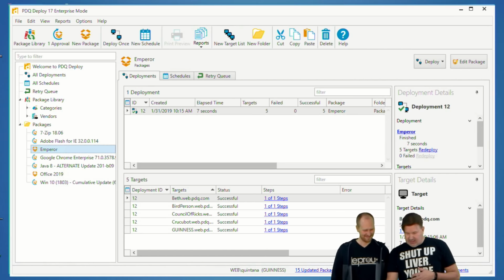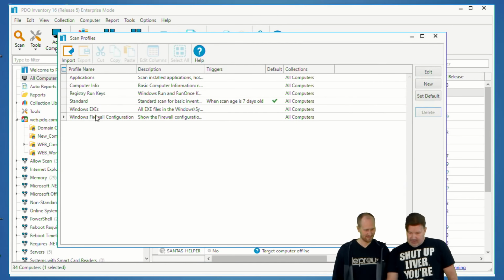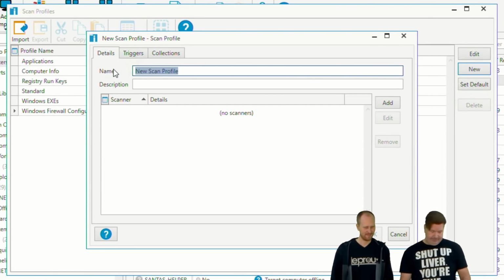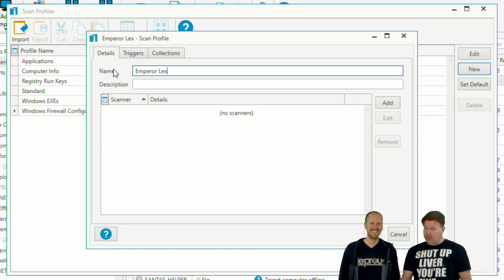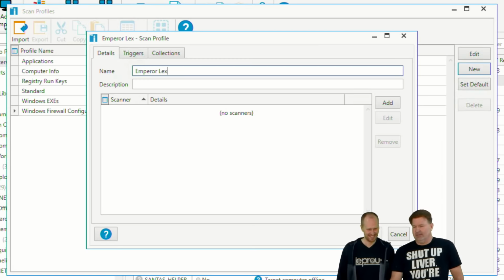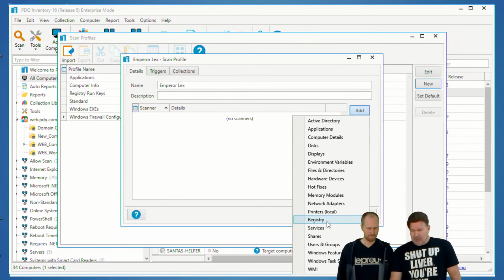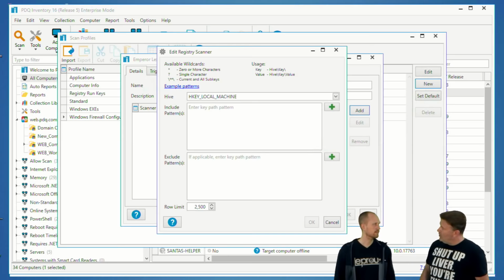So, first thing, let's go over to inventory and scan profiles, and we'll build a new scan profile. We'll call this Emperor Lex, just so we know what it is. And while you're typing this in, you could also add this to an existing scan profile if you wanted. If this is something that you wanted scanned all the time, add it to standard or any of the applications or anything that you run a lot. You're right. This actually should be run standard all the time. But it's okay. Go ahead.